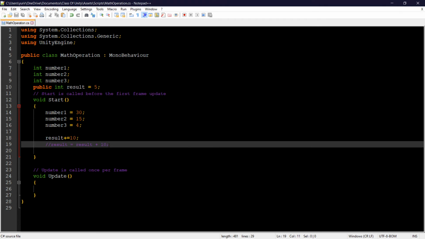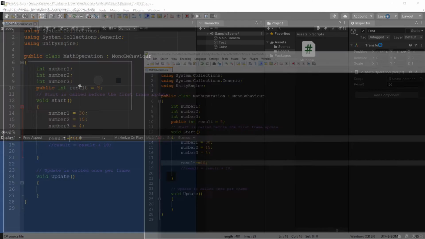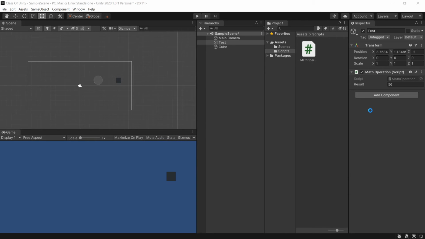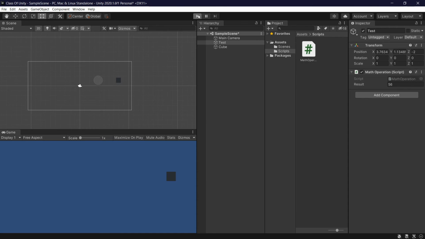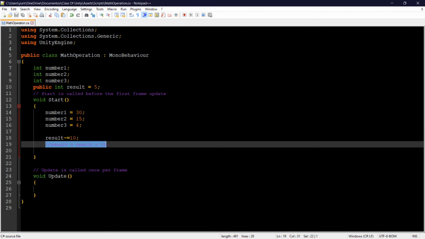And the same thing happens with minus. Result minus equal 10 is going to decrement the variable by 10, so 46. Or if I have 0, it will be negative 10. Okay, yeah. That's our shortened version of decrement and incrementation that we have inside of Unity.